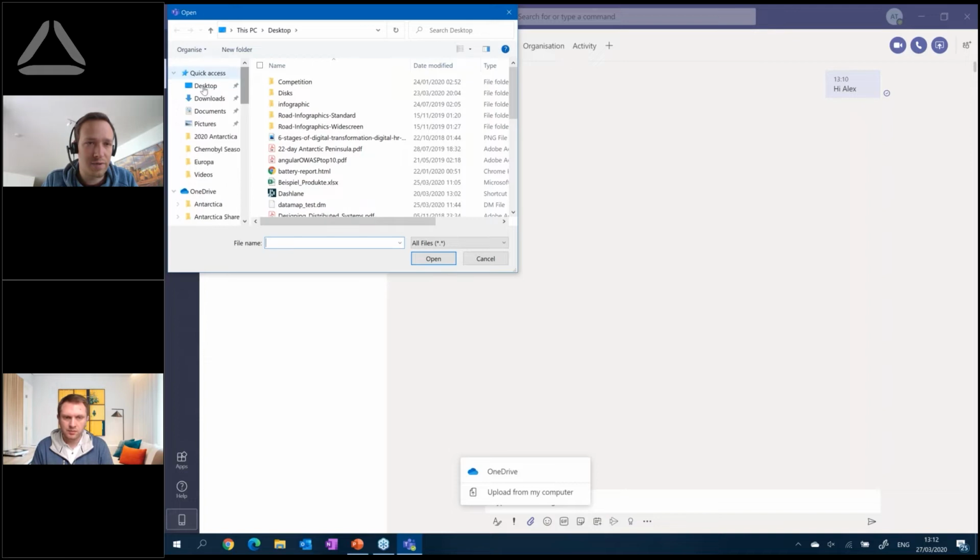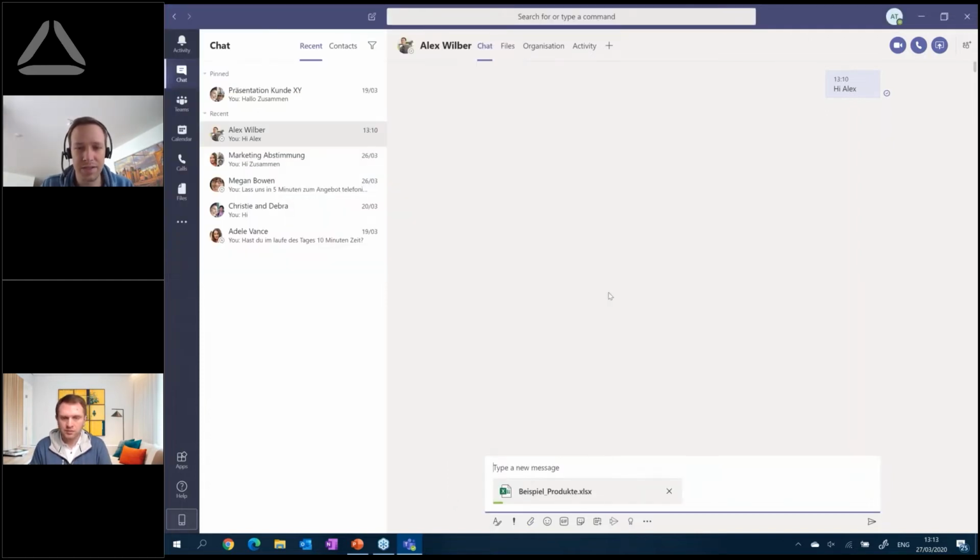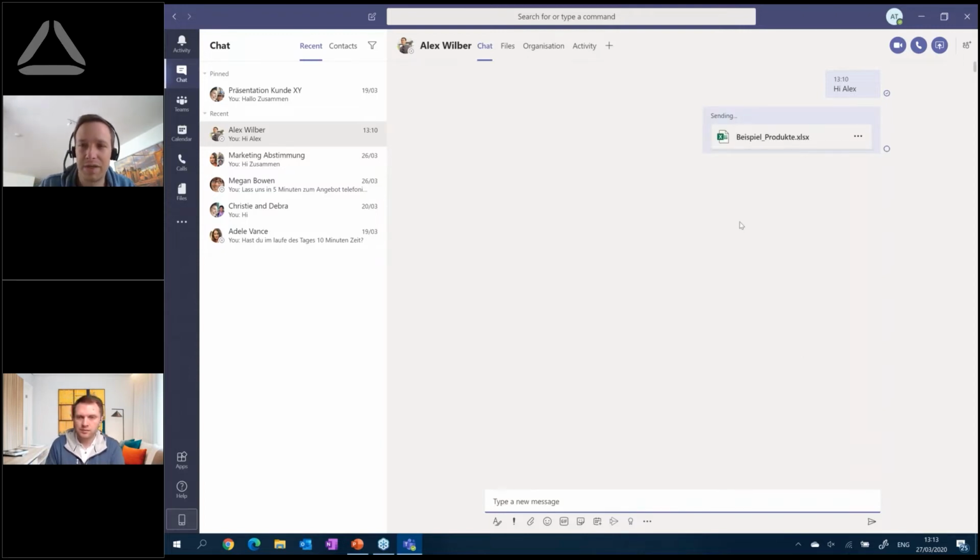Let's just take something maybe from the desktop, some example document. It's an Excel sheet in this case, so I can add a message as well, and they can already see that it's uploading the file already. In this case, I maybe don't want to add a message, but I can directly send the files. It's now stored in my OneDrive, and it's shared with Alex. So we have the same file, and both can work on the same document at the same time.